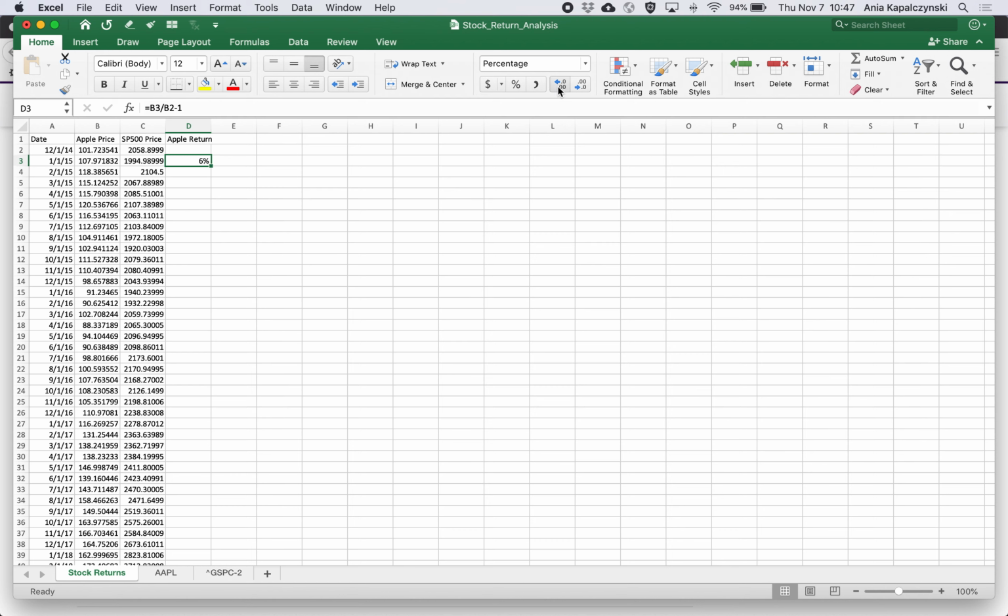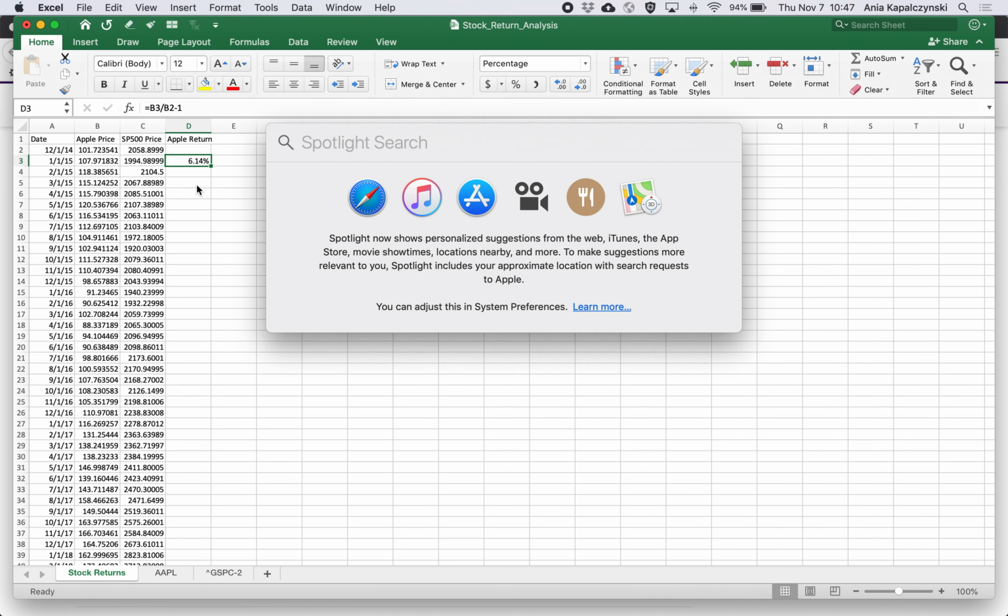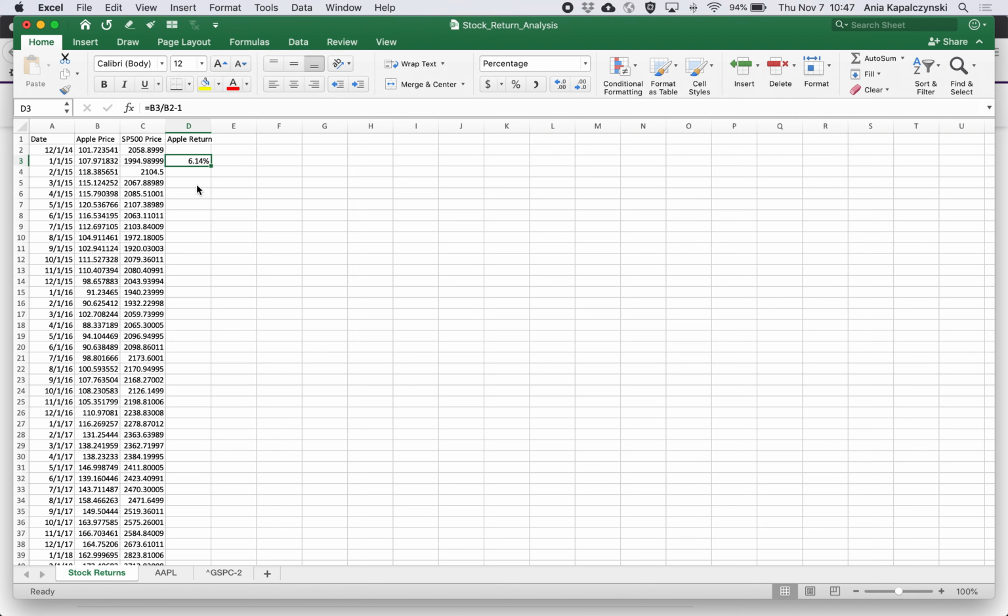Now, why did I do that in the second row? Why did I calculate this? If I copy my formula and paste it here, I get an error message. Why is that? This is because my price at time 0, which would be December 2014, cannot be used to calculate the return at this time, because I don't have a price at time -1. So this would be my beginning, and I'll just leave this blank.